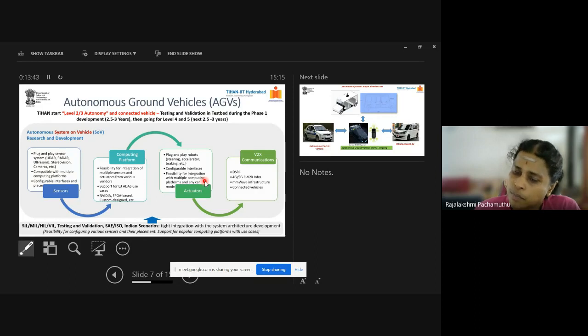That's why the government has also started, the Ministry of Heavy Industries has started putting some work groups on integrating ADAS in the vehicle itself, as a mandatory feature. So the discussions are going on, and some work groups have been started. Okay, so at IITH, at Tihan, we want to start with level 2, level 3 autonomy and gradually move to level 4 and 5. This is more like sensors, computes, actuators, and connected vehicles. So this is a combination of all these different sectors coming together.